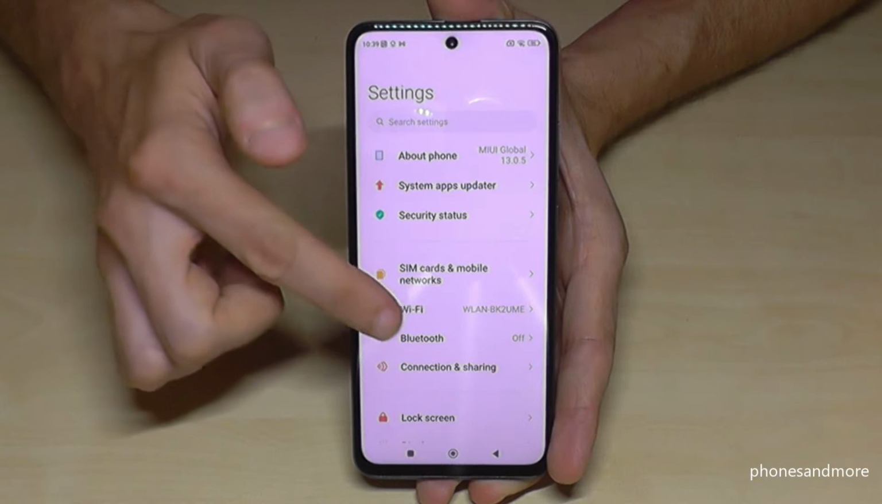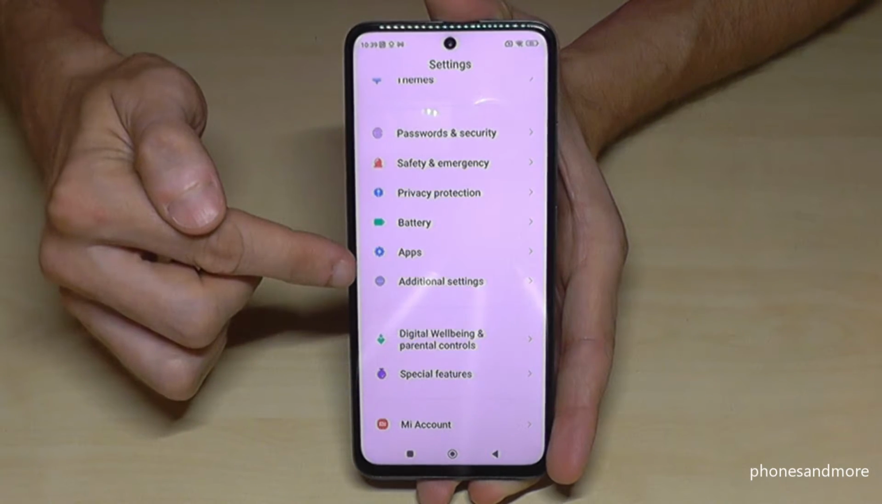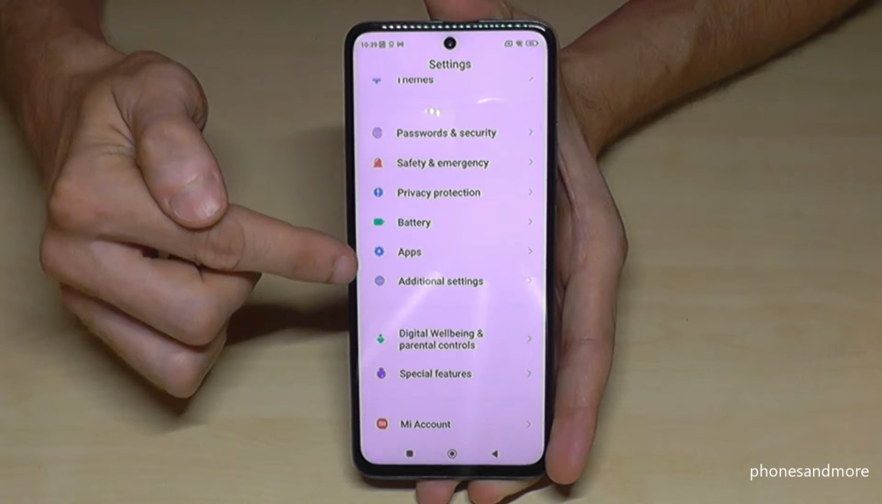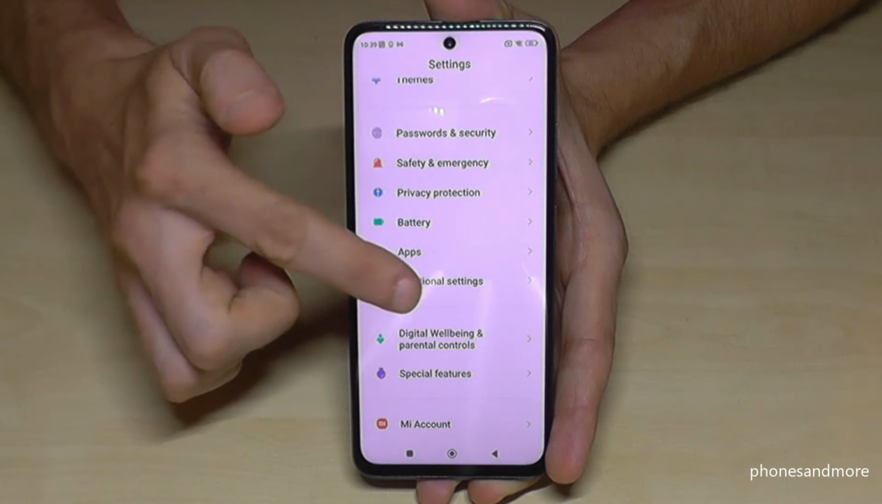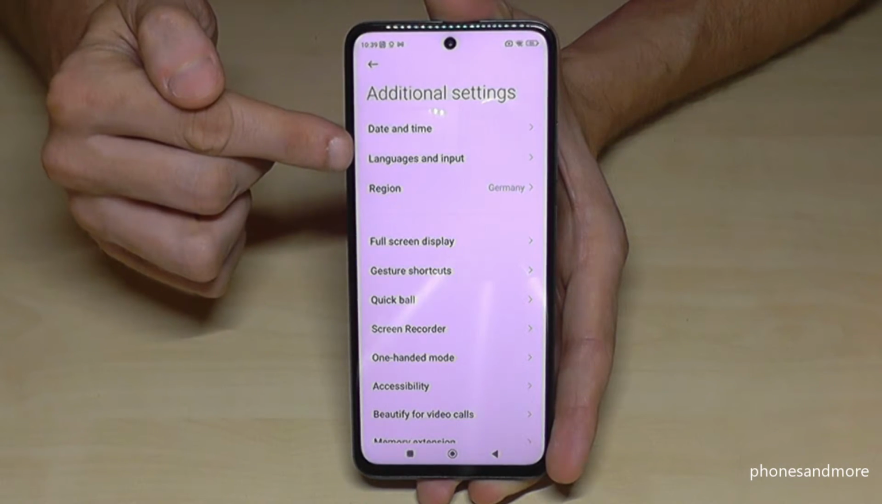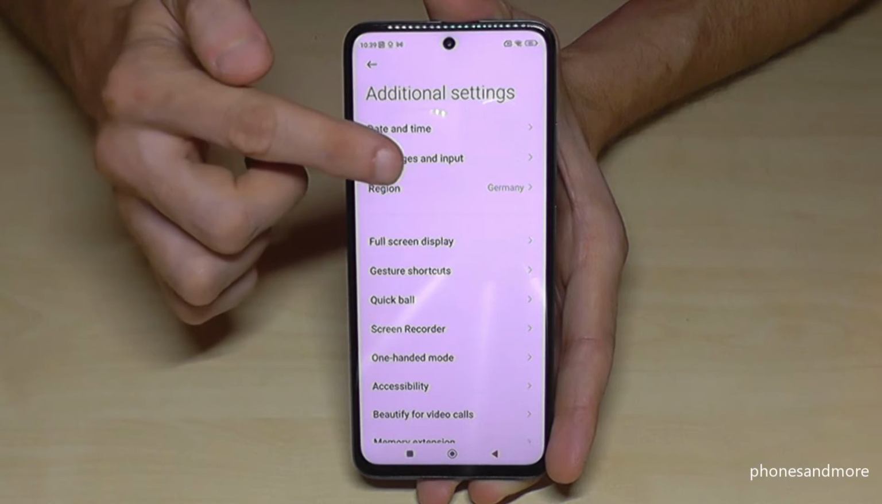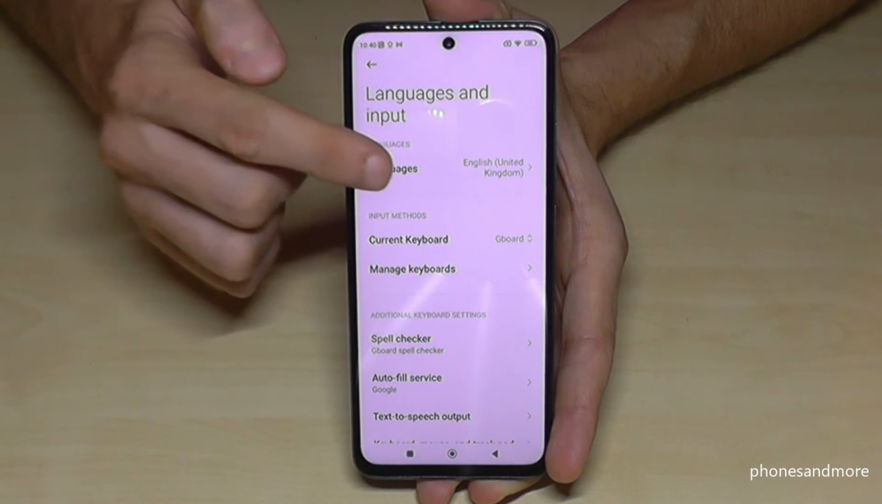And now you need to scroll down a bit to the point additional settings. In front of it, there's a gray icon with 3 white points in it. Tap on the additional settings. And now you will need the second point, languages and input. And here you will need the first point, languages.